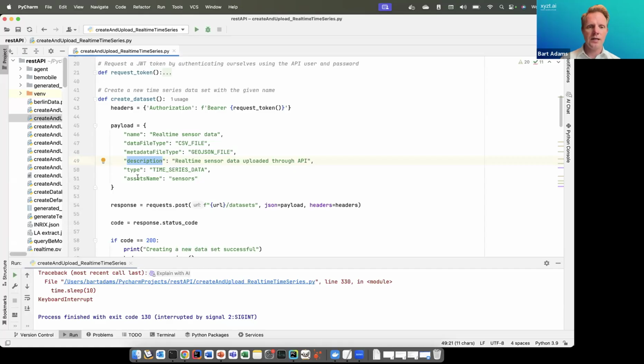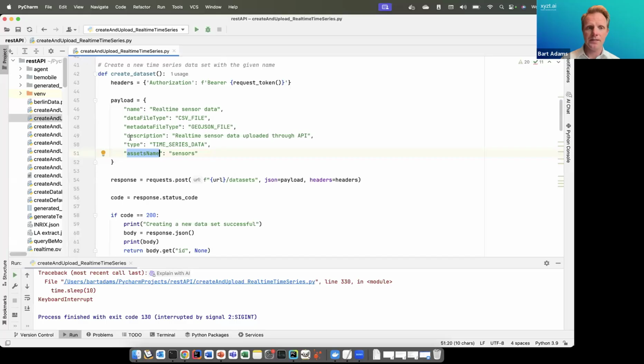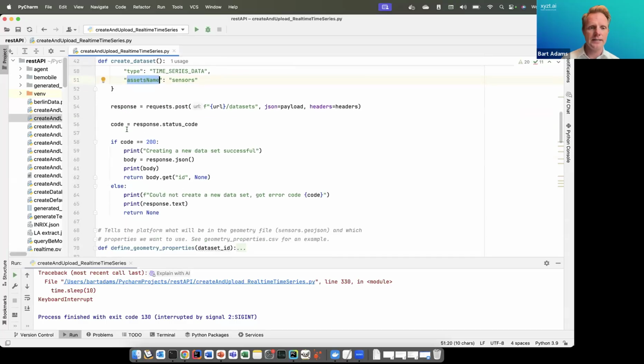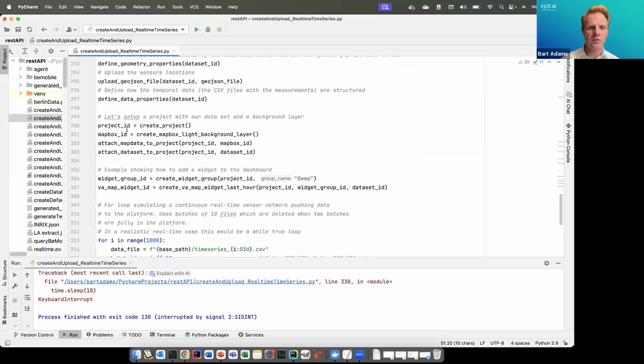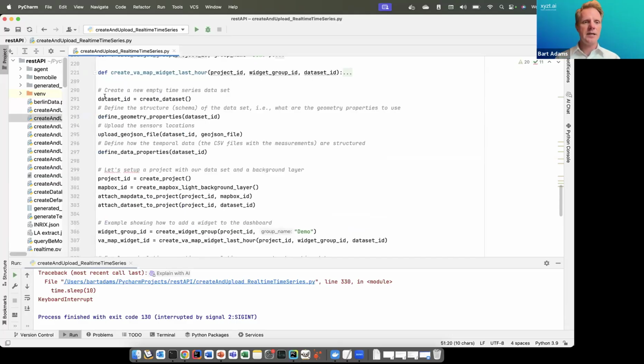We can also tell the platform what those dots are, what those features are. And in this case, we just tell the platform they are sensors. If they would have been cars or trucks or vessels, we could have said cars, trucks, or vessels. So the assets, the features, are in this case sensors. If you do this call, it's going to create a data set on the platform. So let me try to do that. And I'm going to shift to the bottom of my script because my script is a bit long, because I wanted to show many different things, but I'm only going to do the first step.